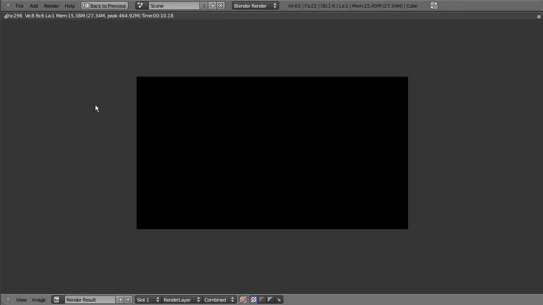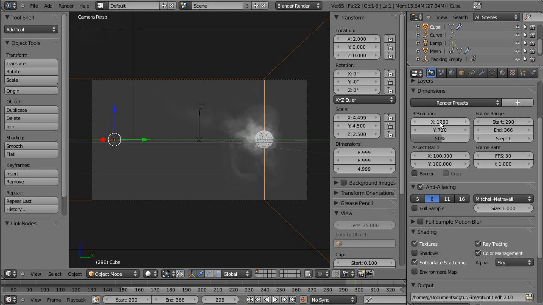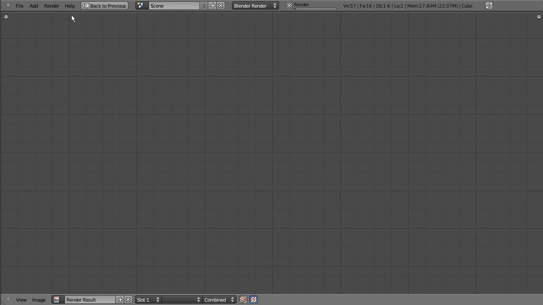Let's render this one at full size. Render image. This will take a little longer, but I've prepared a file for the compositing of the logo, so yeah, we'll just have to wait. But let's look how everything is going.